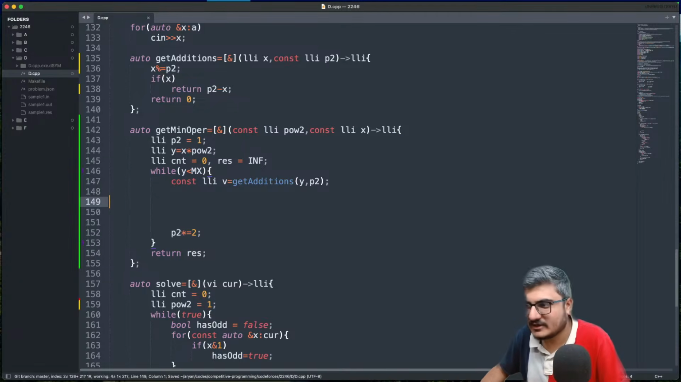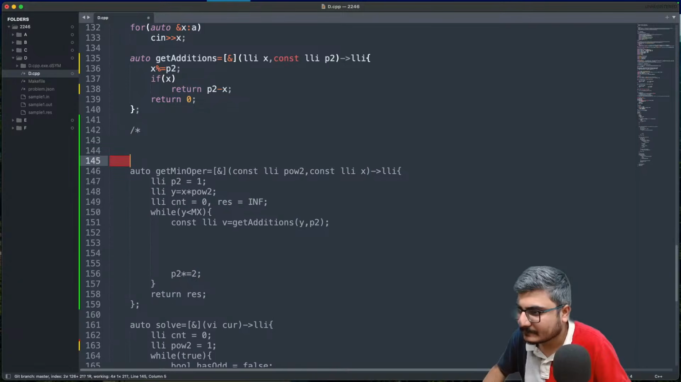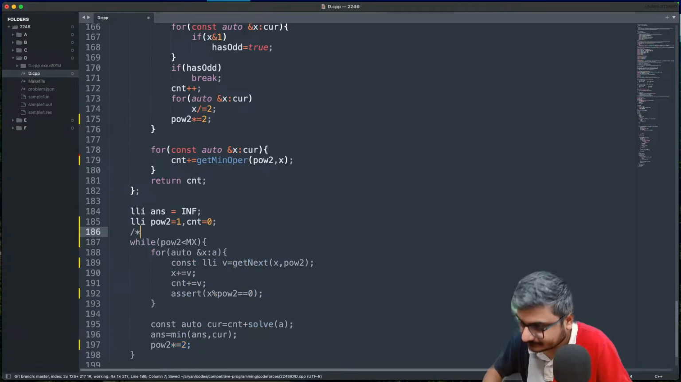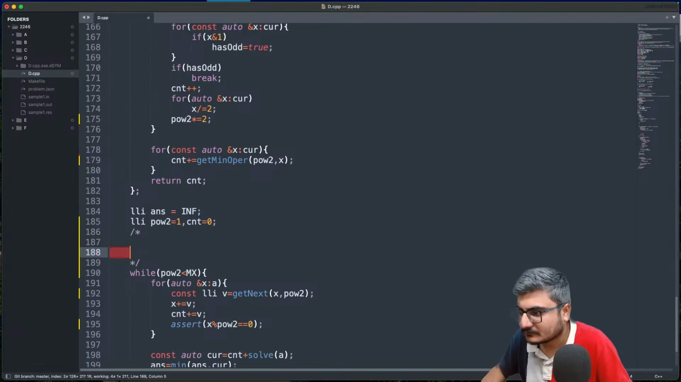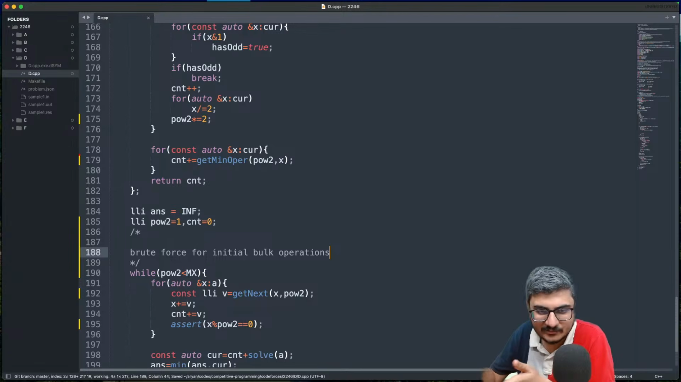Now you decide on individual number basis. This brute force is for bulk operations. Here you are deciding how many bulk operations you will do. If you want to do 5 bulk operations, then all the numbers should be multiples of 5.